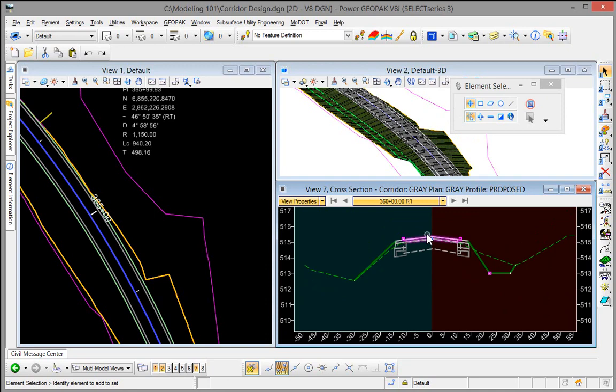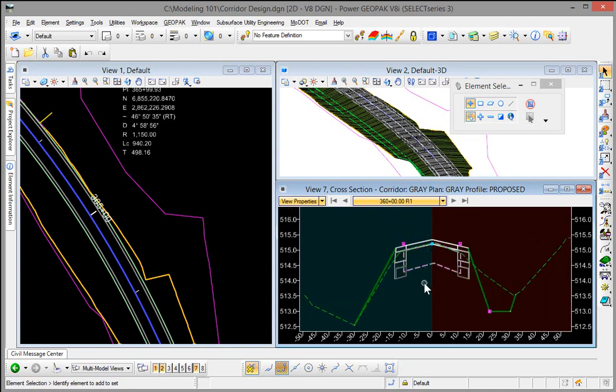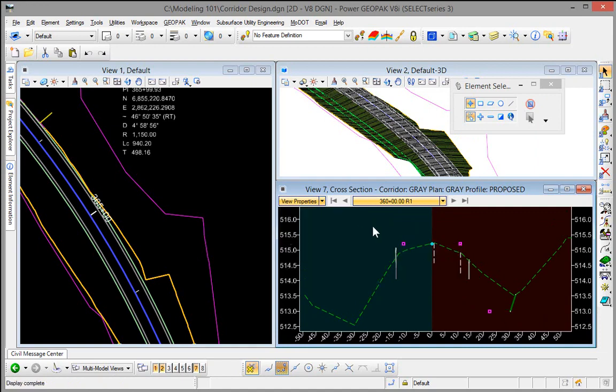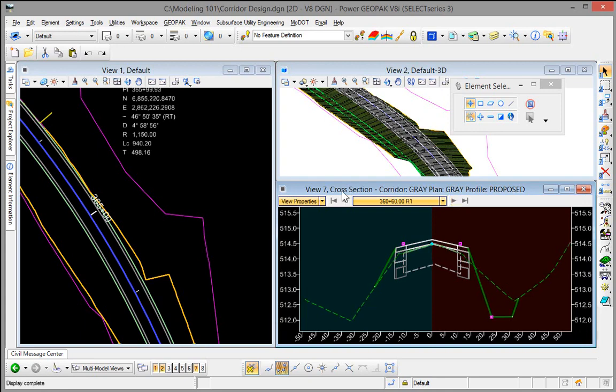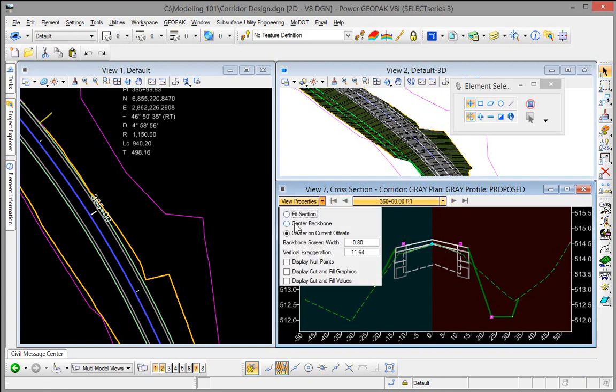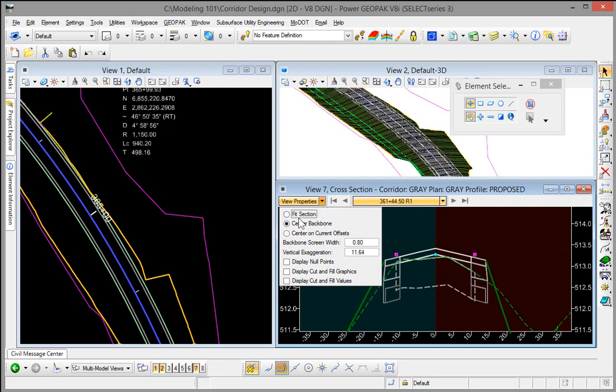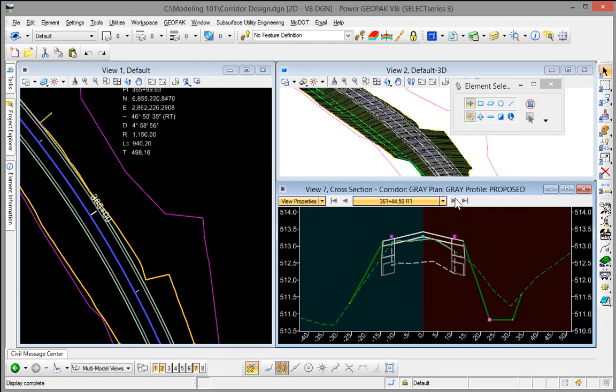If I hold my control key down and roll in or out my mouse, I stretch or shrink horizontally. Once you have a particular orientation that you like, underneath view properties, we can tell it to maintain the particular offset that we have. So I can say center on my current offsets, and then as I toggle down, it'll maintain that zoom ratio. Or if I just want to center the backbone and ignore my end conditions and just review my pavement structures or shoulders, you can do that as well. Or you can go back to fit selection.